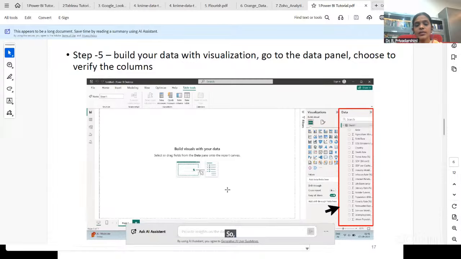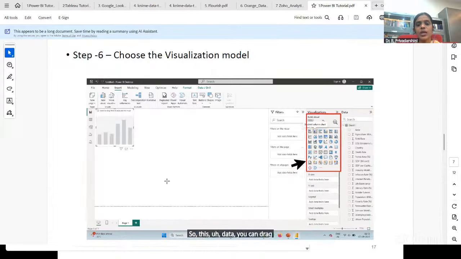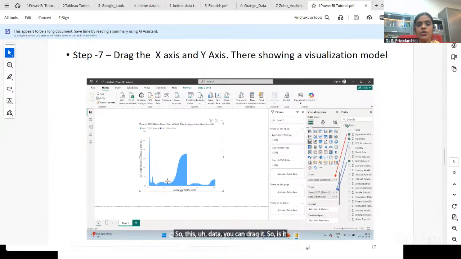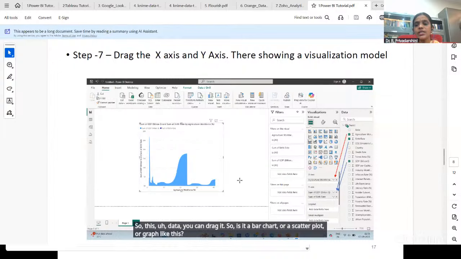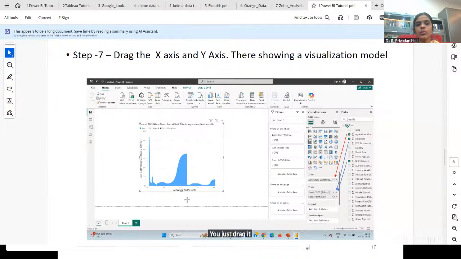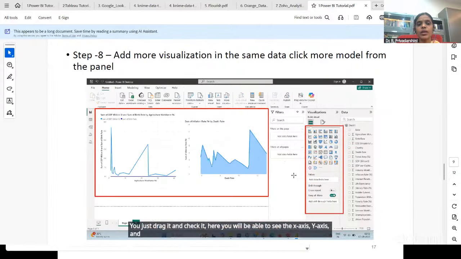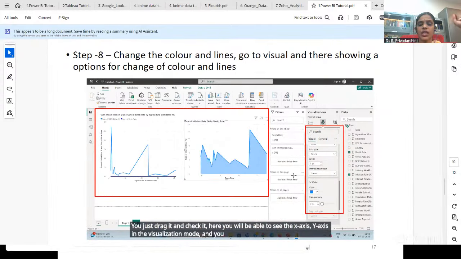This data, you can drag it, whether it is a bar chart or a scatter plot or a graph like this. You just drag it and check it. Here you will be able to see the x-axis and y-axis in the visualization mode, and you can change the colors and paint. It is that easy.